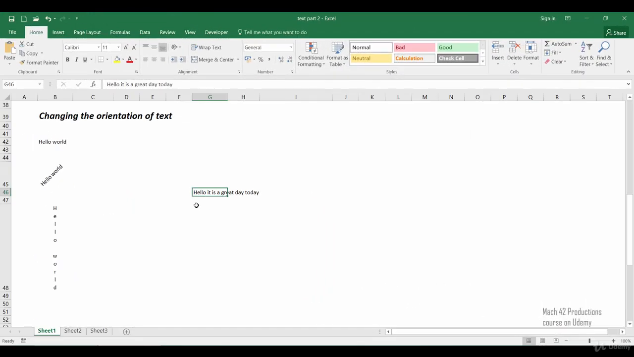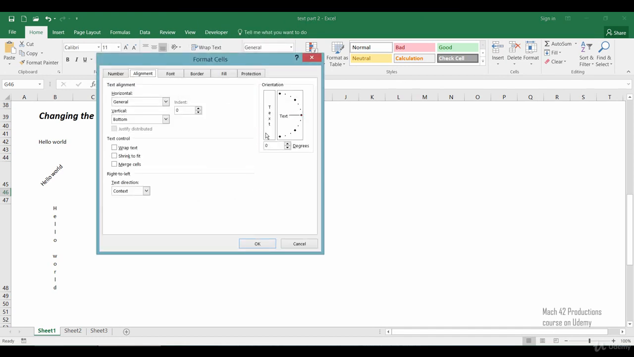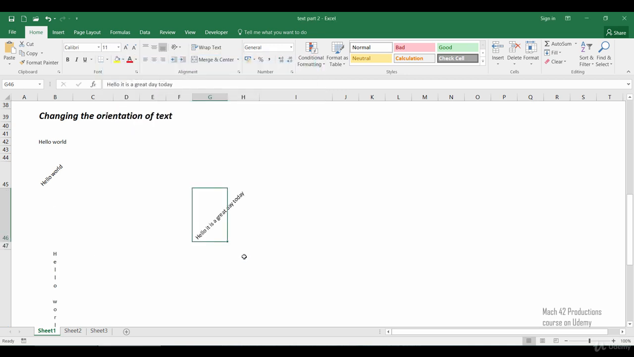Okay, so we've got our sentence, hello, it is a great day today. And to change the orientation, we simply right-click, go to Format Cells, head on over to this bit here. Now we can type in our degrees, which will then change the direction of the text. However, you can also just simply use this, where you left-click and hold the mouse button down, and just drag it up and down. And as you can see, the degrees is changing correspondingly. So in this case, if I wanted 45 degrees, I'd take it to that, press OK, and as you can see, the orientation has changed.